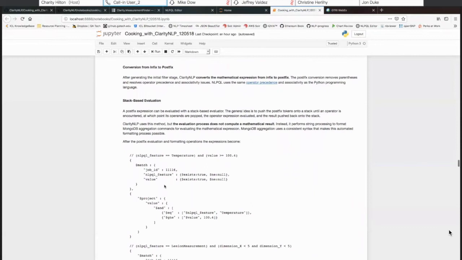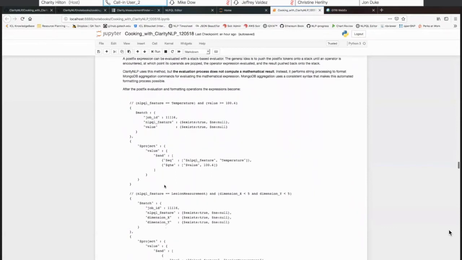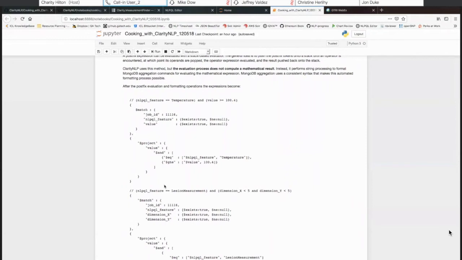And when we do the evaluation, we don't actually compute the result. Instead, our evaluation process involves string processing that generates commands that are sent to Mongo that tell it how to compute the result. So for the temperature.value example, you can see roughly what's going on here. GTE means greater than or equal to. $value refers to a field name. So this says if the value field is greater than or equal to 100.4. The next one says if the NLPQL feature equals temperature, etc.